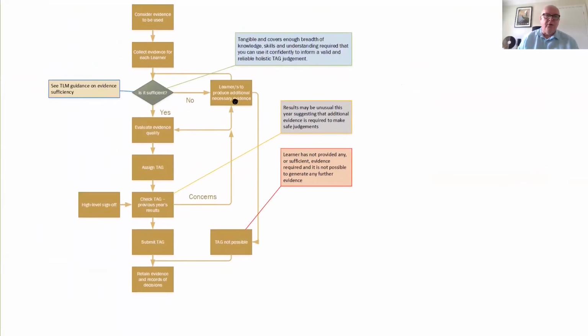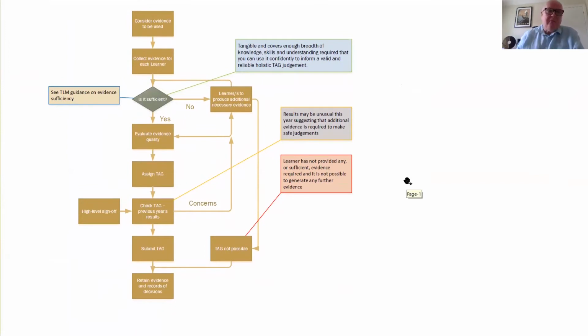Okay, so this is the overall process. In the first instance, centres need to consider the evidence that's going to be used. Now, typically that would be coursework, which might be fully completed or partially completed, test results or homework results, or a range of evidence. And in our guide material, we've set out the type of evidence that can be used. It's then a case of collecting those evidence pieces for each of the learners and making sure that those are accurately logged and stored, and you know exactly what it is for each student that you're going to be using.